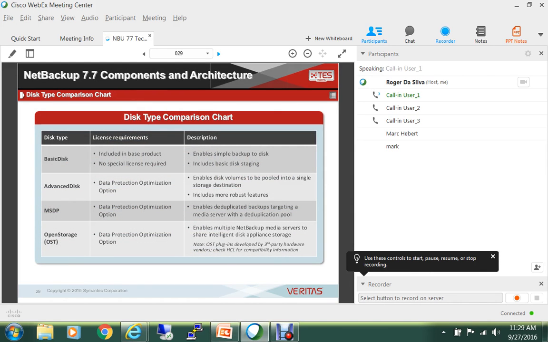Now this is the breakdown of the different disk options that we have, which I detailed. As you can see, that basic disk, you don't need any special licensing for this one. It gives you the option of disk staging. If you want to use the advanced disk, you need to have the data protection optimization option, and it gives you the option of pooling different volumes into one pool, and you can use the option of load balancing.